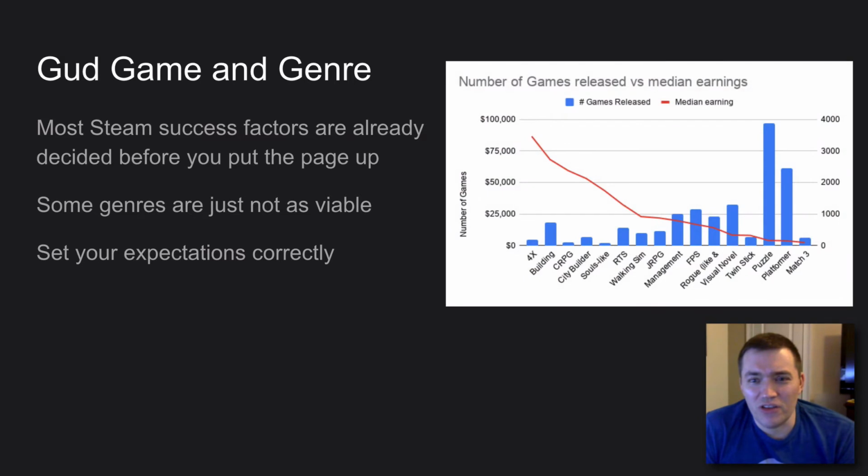This was a chart that was on Chris Zukowski's blog, and I'll talk about Chris a little bit later on. This is the number of released games and then the median earnings. So the number of games is the blue bars, and the earnings is the red line. So you can see as the genre saturation goes up, the earnings go down.